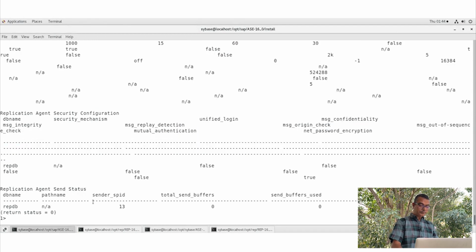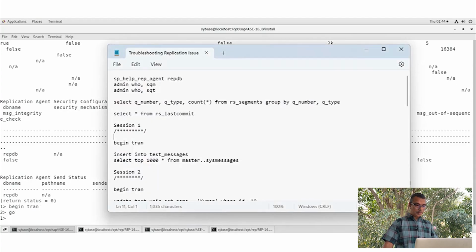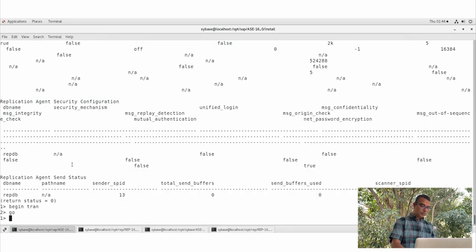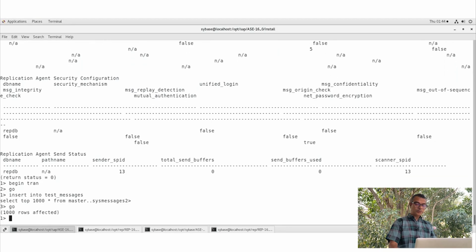Okay. So, begin tran. Okay, and let us insert into test_messages select top 1000 * from master..sysmessages. Let us see how it looks. So, 1000 rows are affected. Now, this is there in the syslogs hold because it is not committed, it is an open transaction, right.